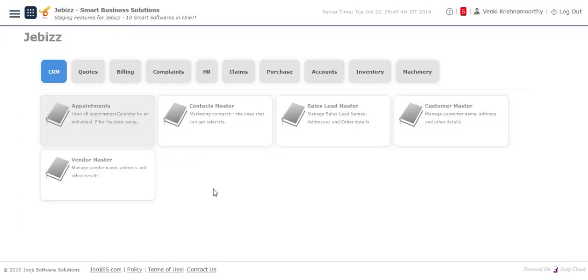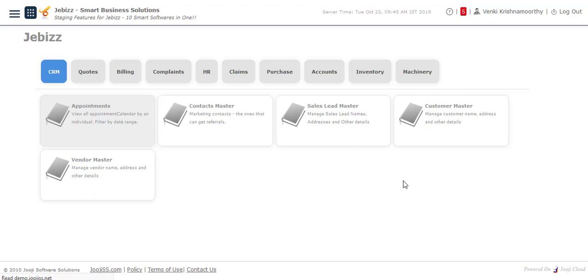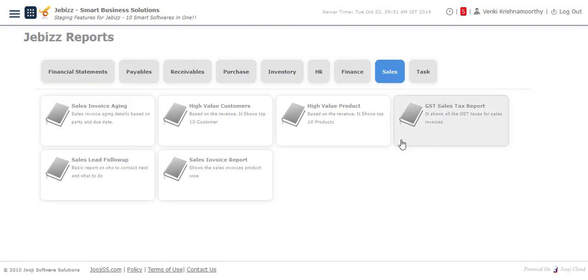These are all the masters. But one more thing that I want to show you with regards to the reports related to the CRM is, if you click on the sales tab, you get to see the sales invoice aging, high value customers, high value products, GST sales tax report for all the customers, sales lead follow-up report, and sales invoice reports.